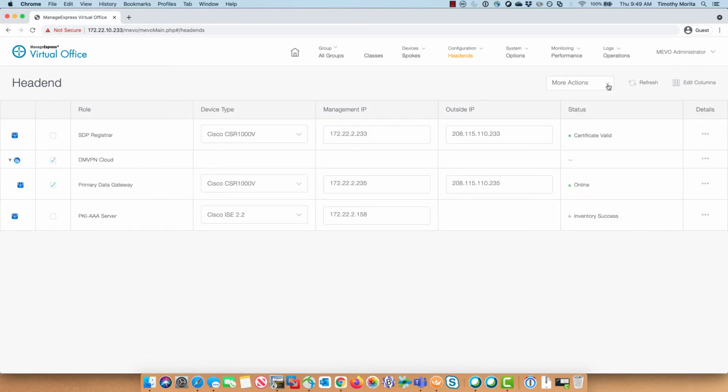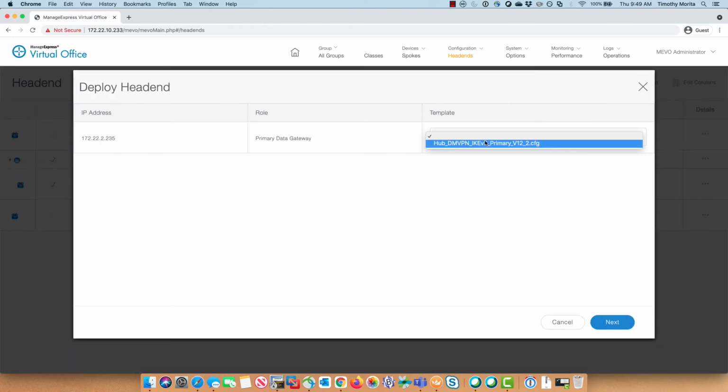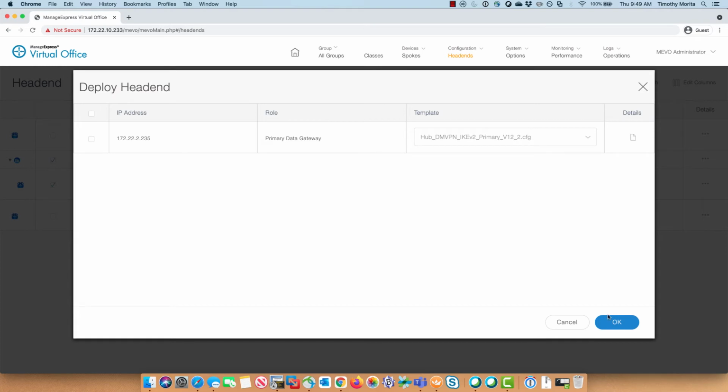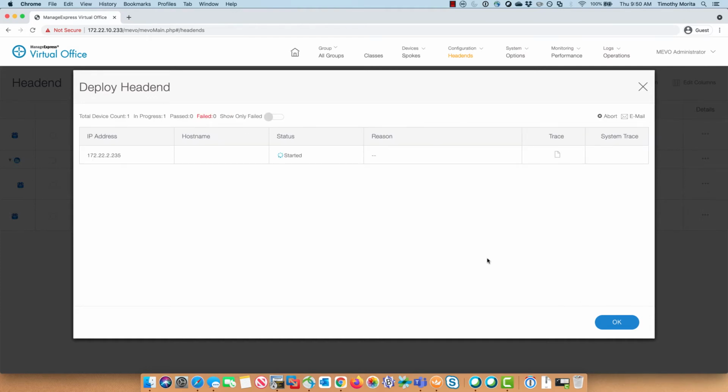Okay, we will do basically the same exact thing for the DMVPN. So I will select the device, go to More Actions, Operations, Deploy, select the default stock template, and click next to the prompts. And this one will deploy successfully. I'm actually going to verify the configuration real quick on my hub router. So this is something you can do as well as you follow along.